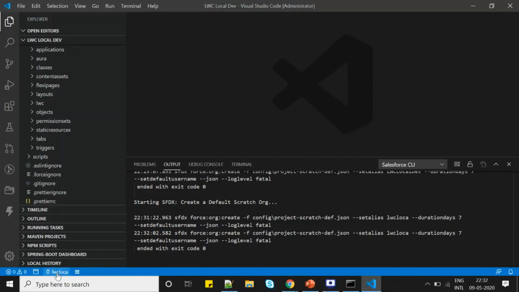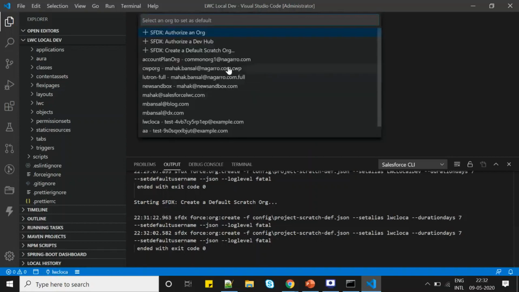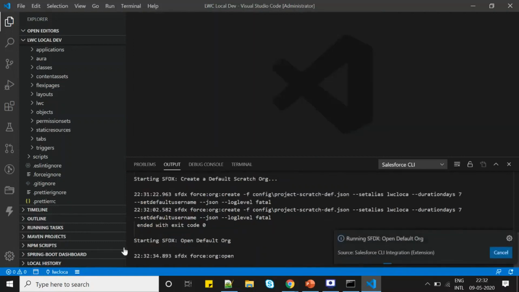By clicking on this, I can run certain commands at any time, and if I want to open my default scratch org in my browser, I just need to click on this and it will open my default scratch org.